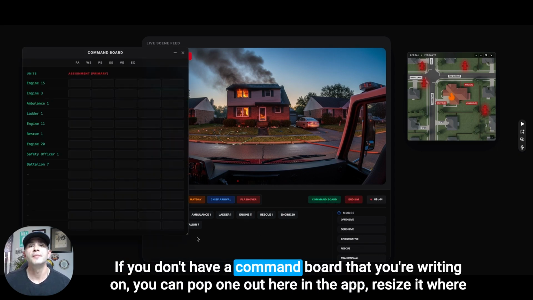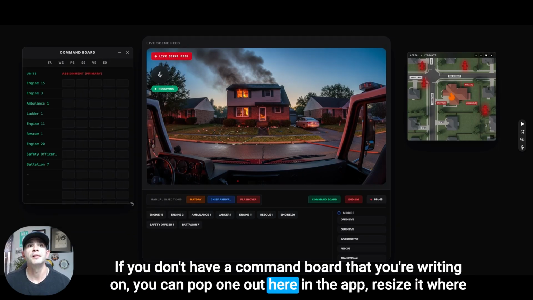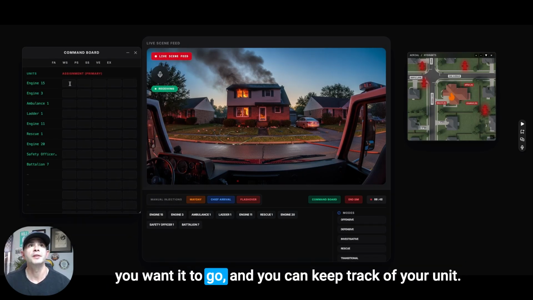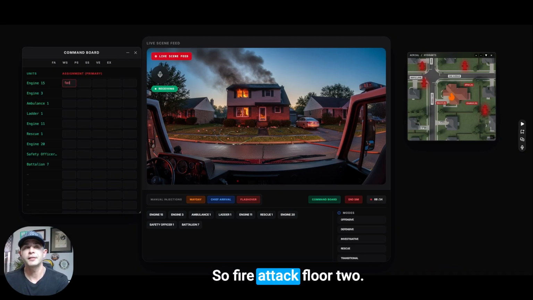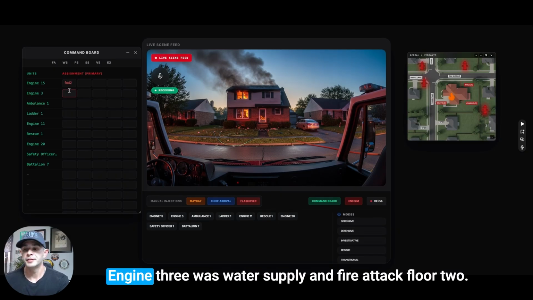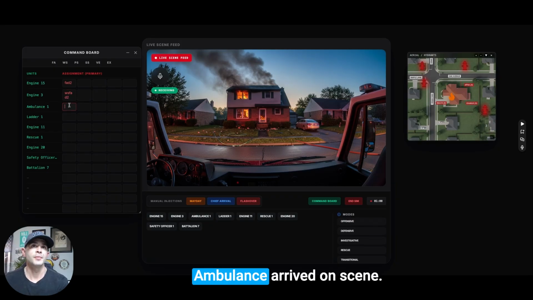If you don't have a command board that you're writing on, you can pop one out here in the app, resize it where you want it to go, and you can keep track of your units. So fire attack floor 2, Engine 3 was water supply and fire attack floor 2, ambulance arrived on scene.